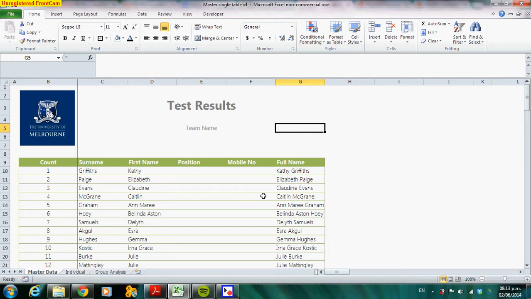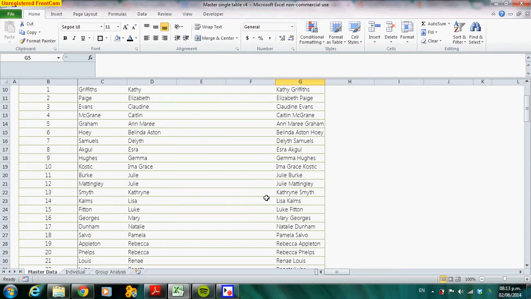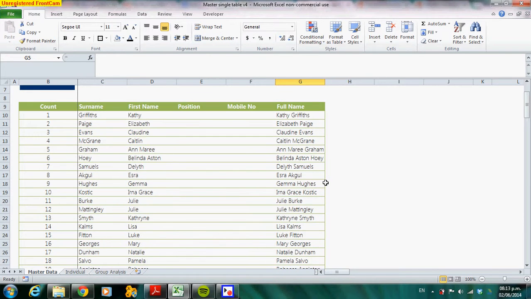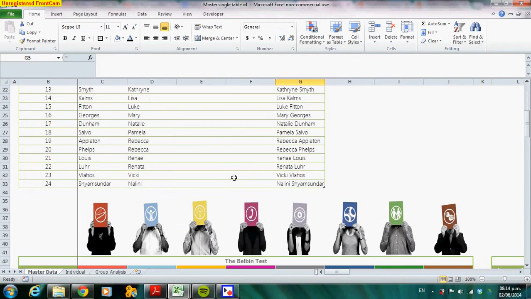So, okay, this is the new version. The name of the file is master single table. This is version 4, just for internal purposes. I reduced the number of columns here. I just left position and volume number. If you want to change it, just let me know and I'll add more or anything.